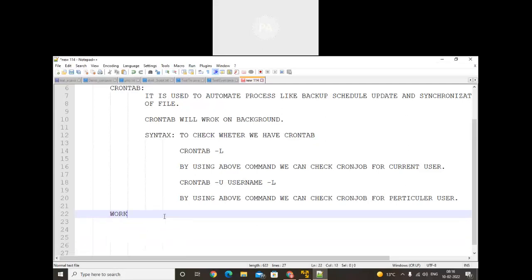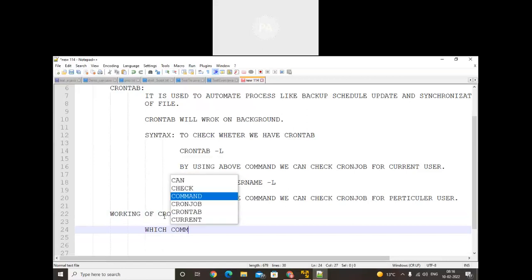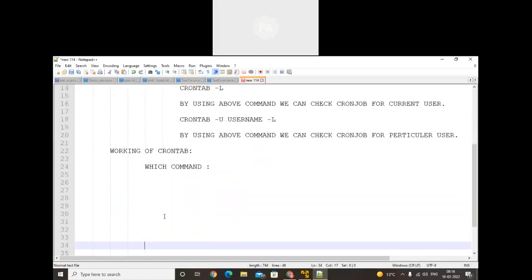Make a note of that: crontab and cron job, both are the same meaning. So make a note of that. Before using a cron job, we need to understand the which command. This command is mandatory to perform the job of crontab.